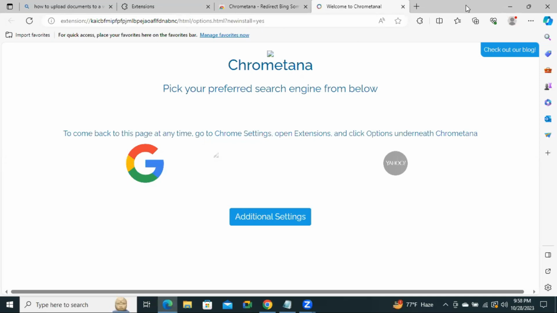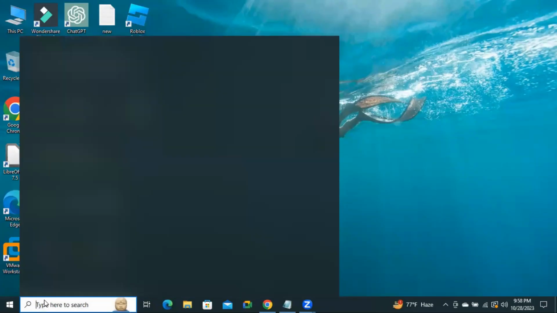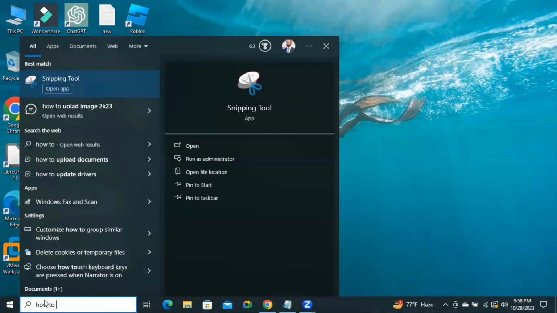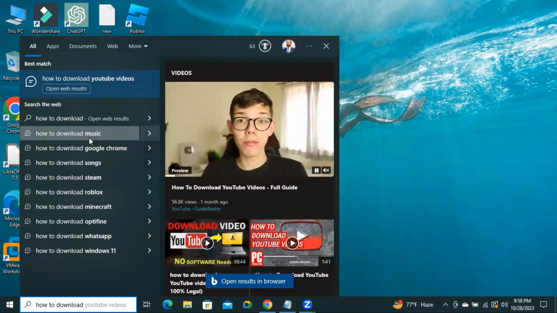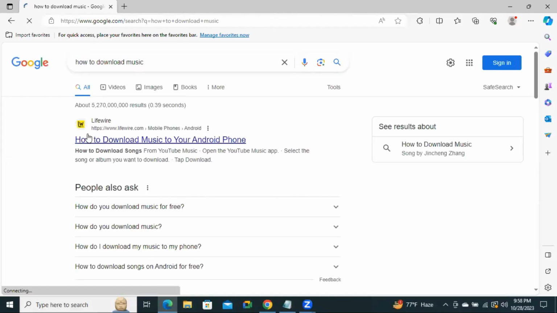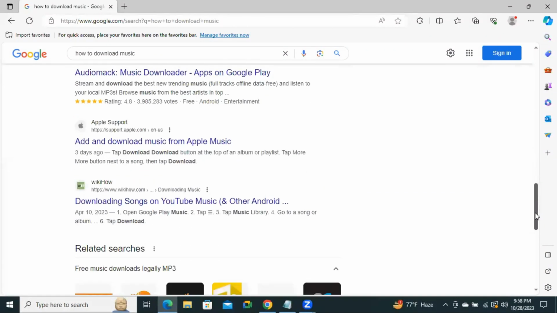Now close the Edge browser. In the Windows 10 search bar, type how to download music. Now click on how to download music, and look, now the search result comes from Google Chrome and you will find the Google icon here. Look, all search results come from Google Chrome.